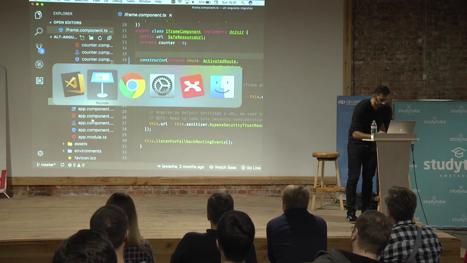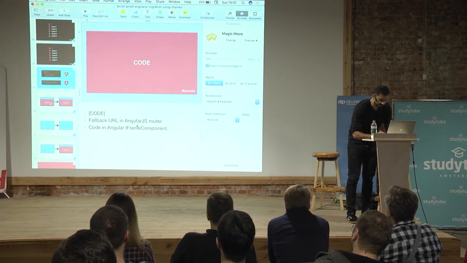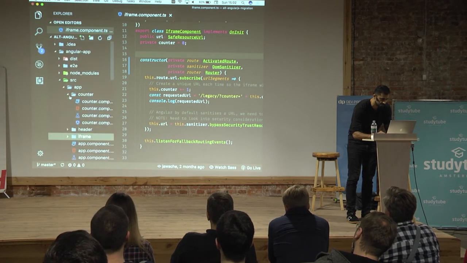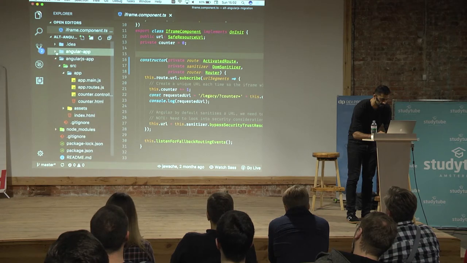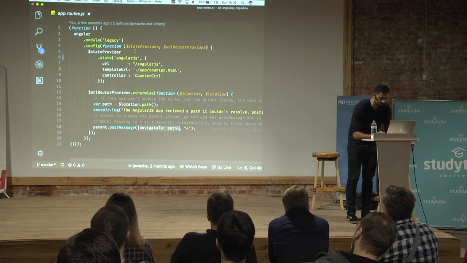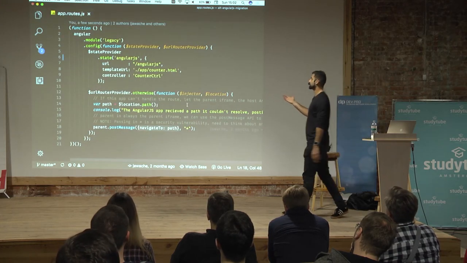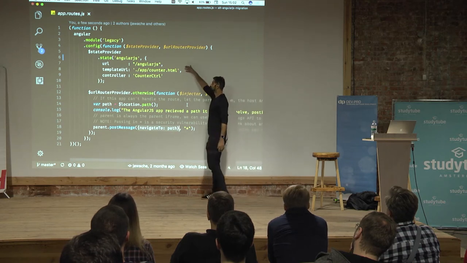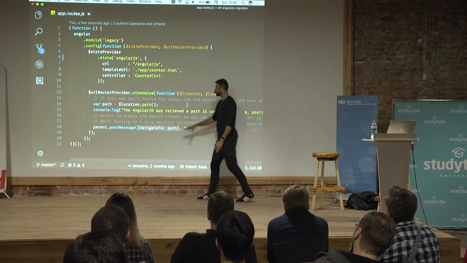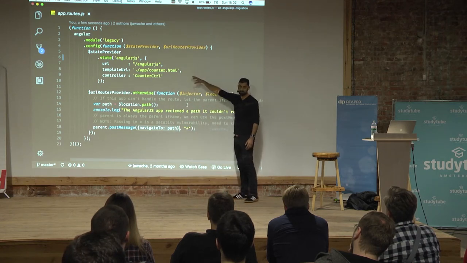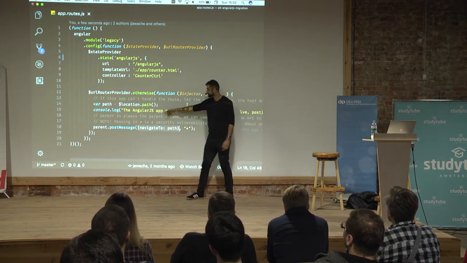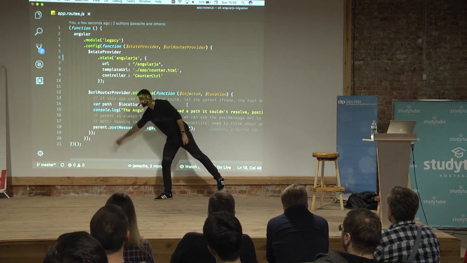All right, so this one's a little bit different. That was the Angular application. If I now go to the AngularJS application here, and I show you the router again. This is just an AngularJS router. That's one URL. When you get to that URL, load up this template and implement this controller. This is the fallback code. So if none of the URLs match, execute this code. And we get the path. And then we use this thing called parent.